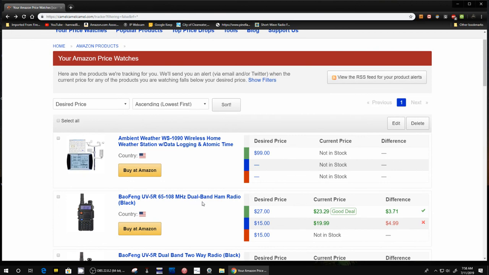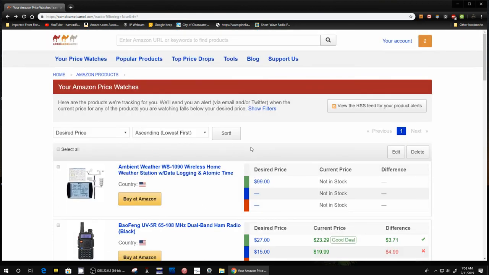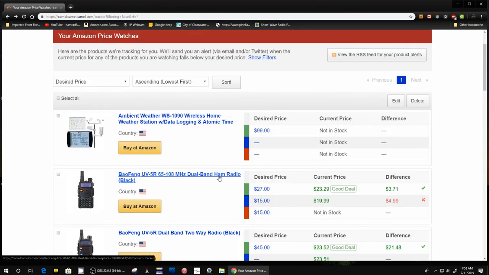Again, this is CamelCamelCamel.com, and you sign up, you give them your email address where they can send notifications of something reaching your desired price. I got this one right here yesterday because my desired price was $27. That's from Amazon, and I made them even lower from individual sellers. And yesterday it went down to $23.29 for this Baofeng UV5R.